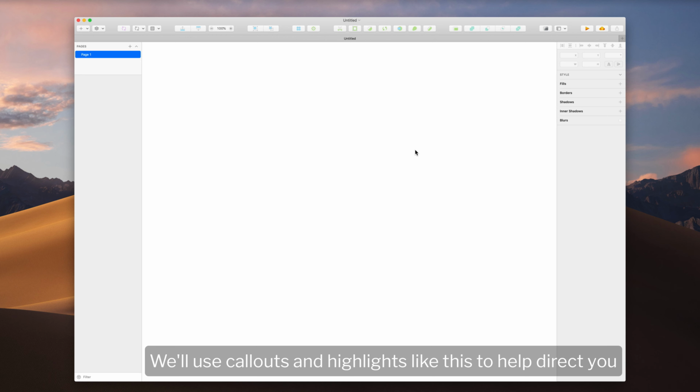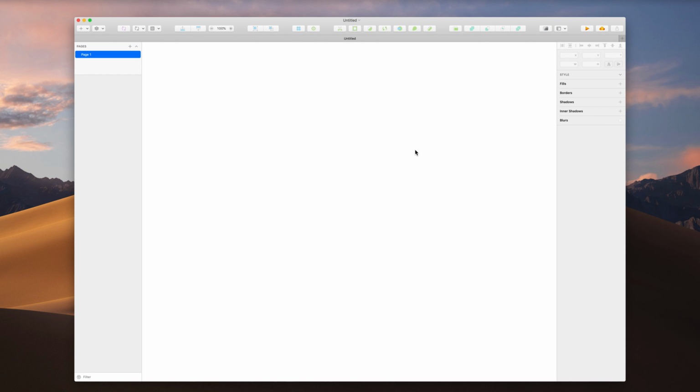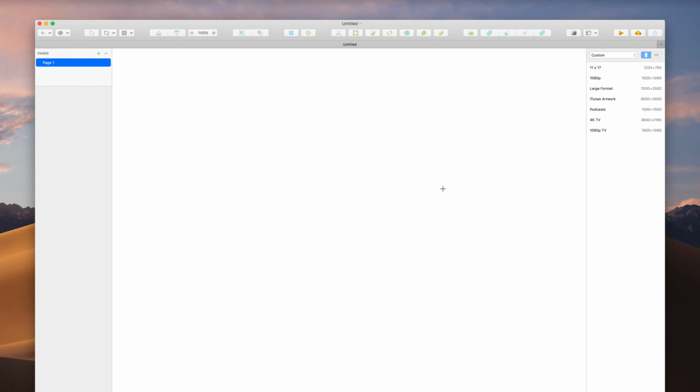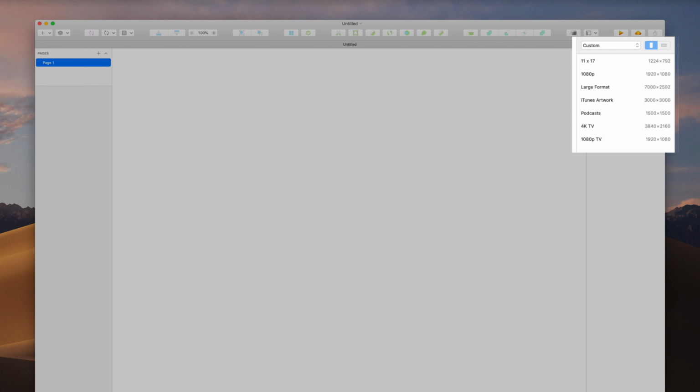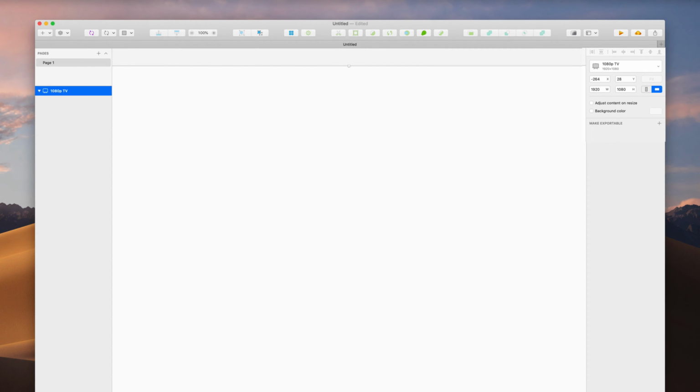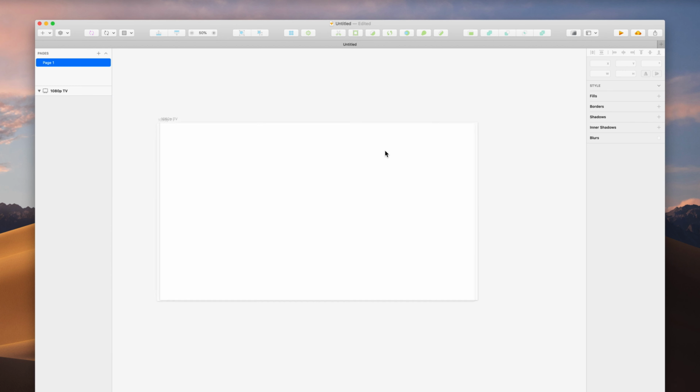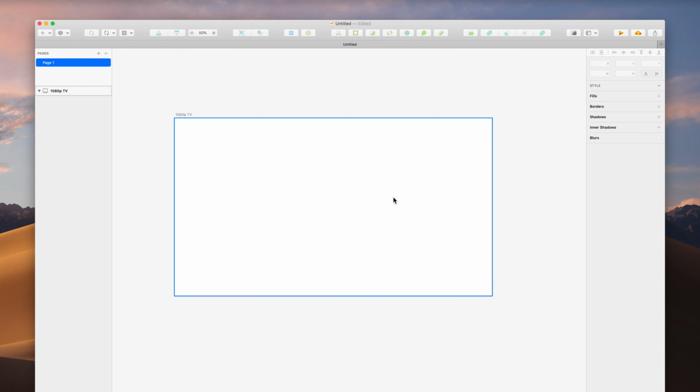Now we're making something for TV, so we want to start with a TV artboard. I'm going to hit A on my keyboard, and you can see I've made some custom artboards for myself. This one is 1920 by 1080, which is a 1080p resolution television.